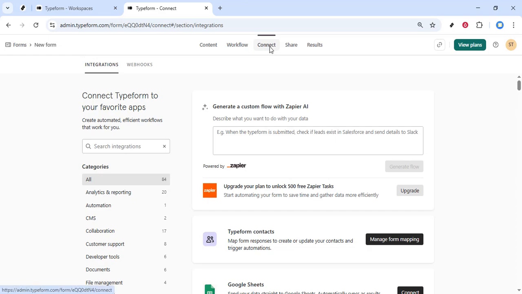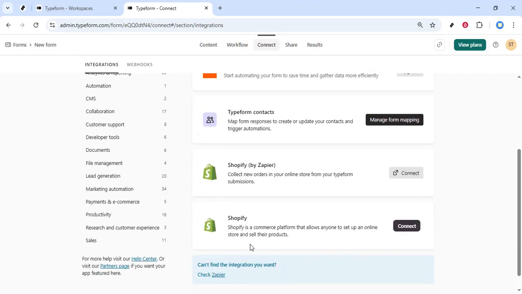Click on Connect to access a range of apps and platforms you can integrate with Typeform. Here, you'll find a variety of options, but for today, we are focusing on Shopify. Scroll through the list or use the search bar to find Shopify. Once you've located it, click Connect. This action will initiate the integration process between Typeform and Shopify.